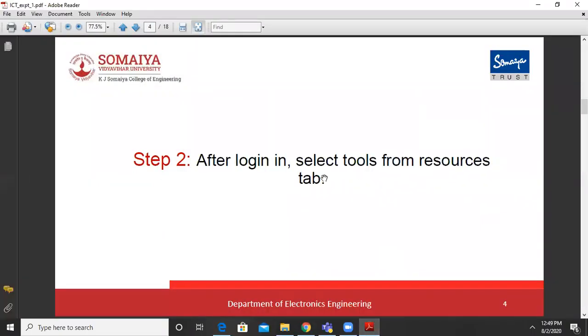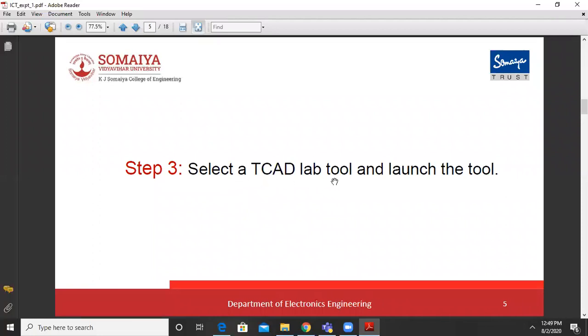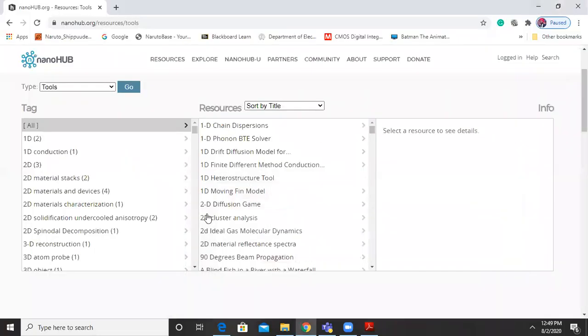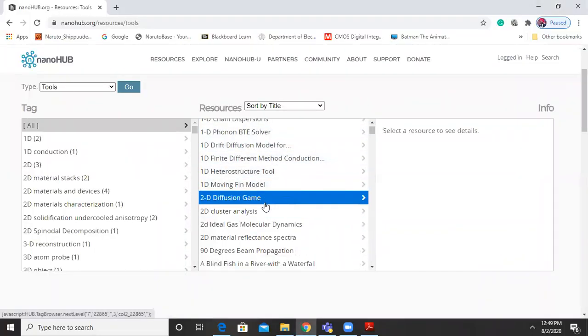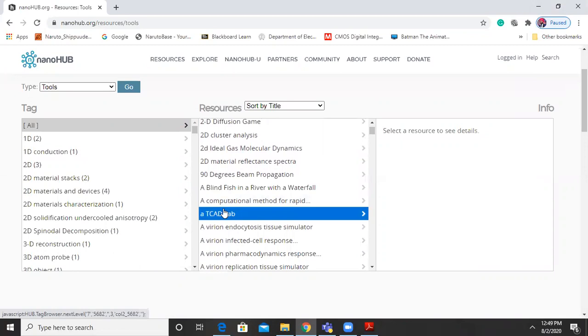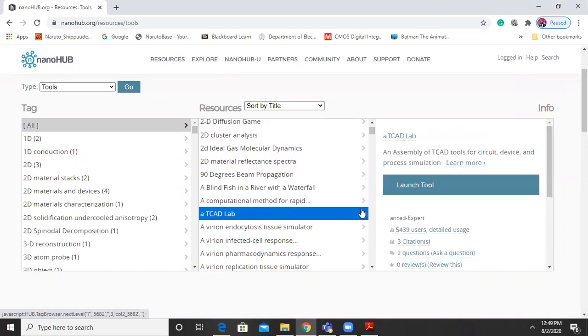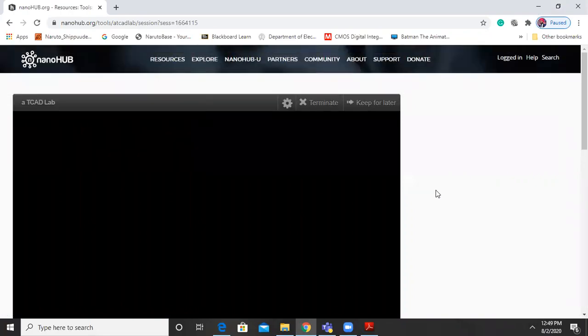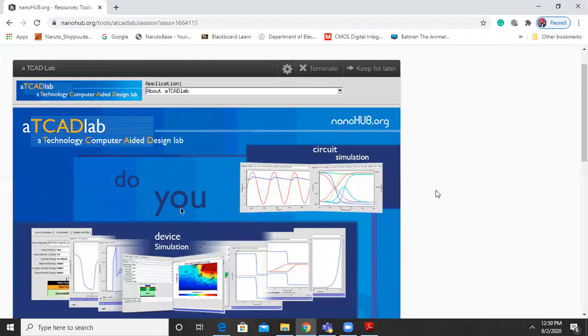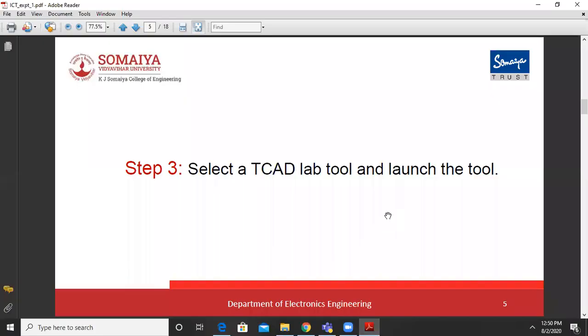Step number 3 is select a TCAD lab tool and launch the tool. So let us do that. So we need to select from resources a TCAD lab tool. After selecting this tool, we have to launch this tool. So after the tool is launched, step number 3 is complete. Let us go to the next step.